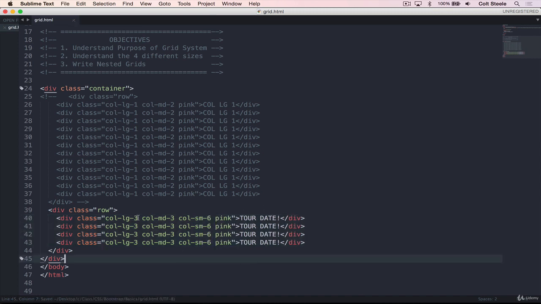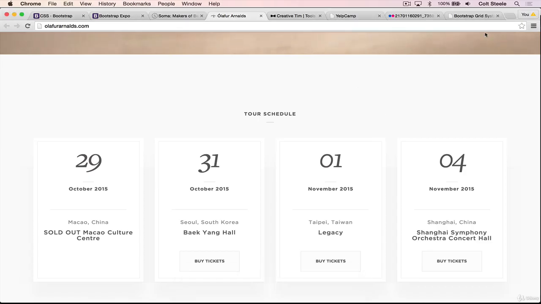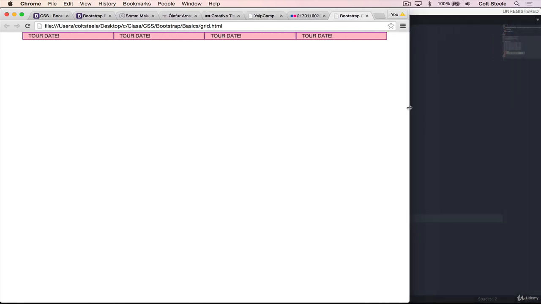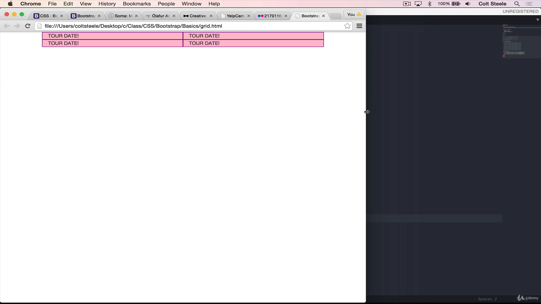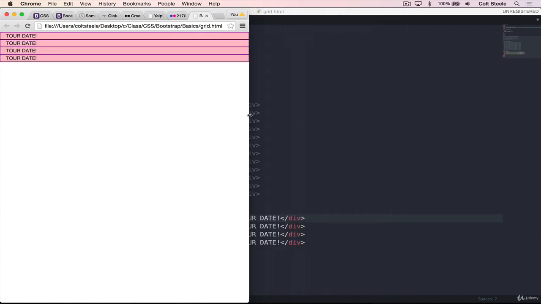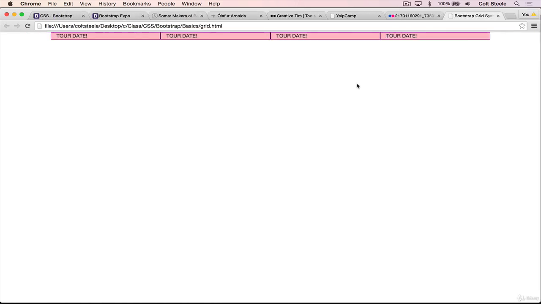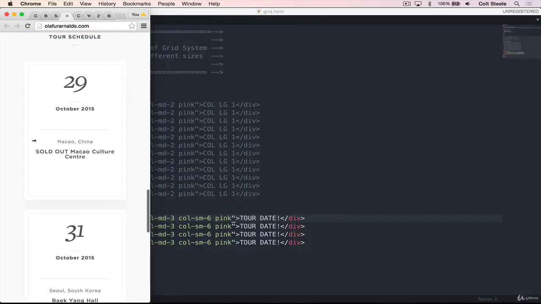So at the large size, each one of these takes up 25%, 3 units out of 12. At the medium size, same thing, they take up 25%. And then at the small size, which is for tablets, they each then take up 50%. So let's refresh. They each take up 3 units and then 3 units. Then we hit small and now they each take up 6 units. And then we hit extra small and they automatically take up the full 12 units, which is what we want. So you can see when we hit small, we want them to take up 1 unit going across.